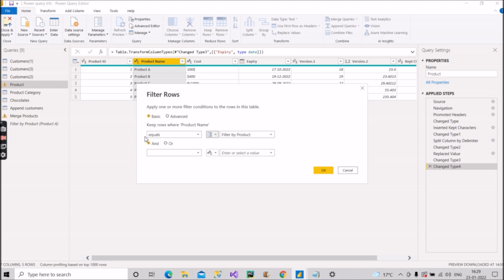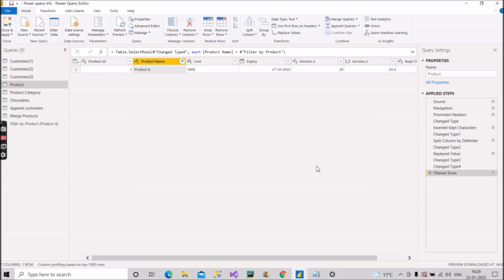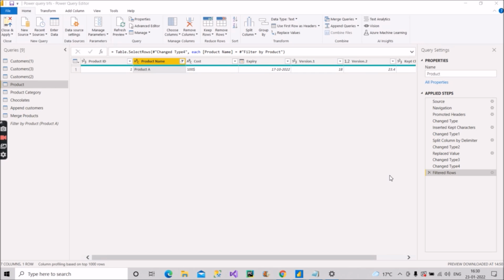So what it will do, it will check if it is equal to the parameter value, it will show the results as per that only. So when I click on OK button, let us see what happens. See, it has filtered out the table on the basis of product A because the parameter value was product A. So this is how we can make use of parameters to filter out some table.